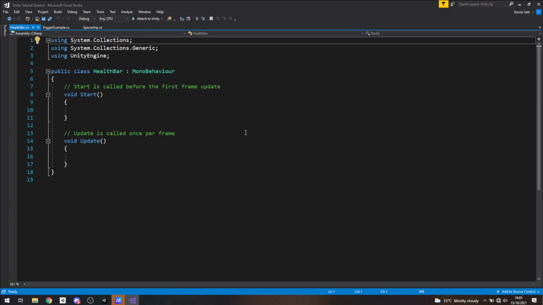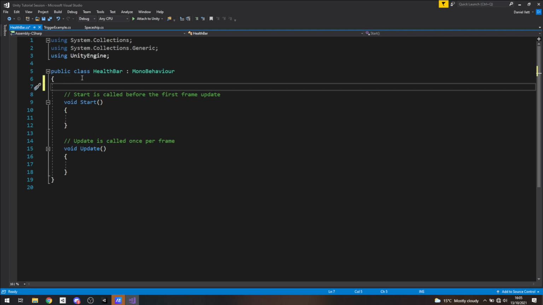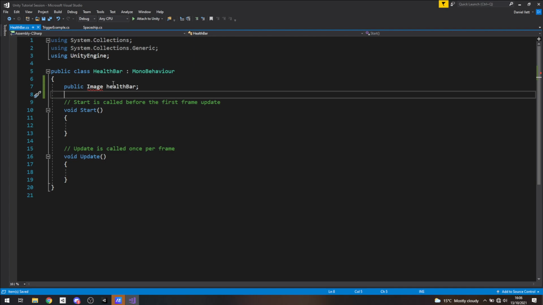And here we are with our health bar script. The first thing I want is some kind of public variable so I can attach the health bar image to it. So if I say public, and the class is called Image, but we're going to run into a problem here. Unity is not going to know what this is, but I'll fix that in a second. I'm going to call it public Image healthBar, and this is something we're going to drag in the Unity editor.